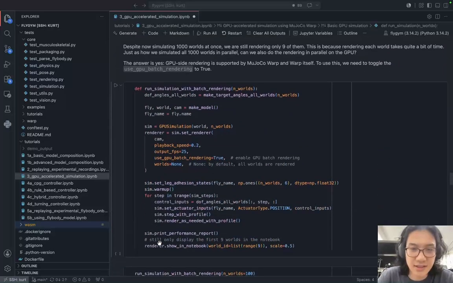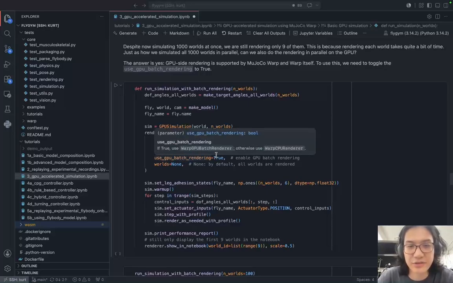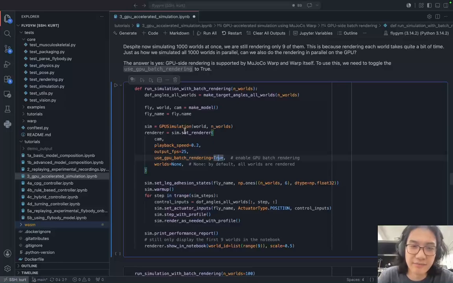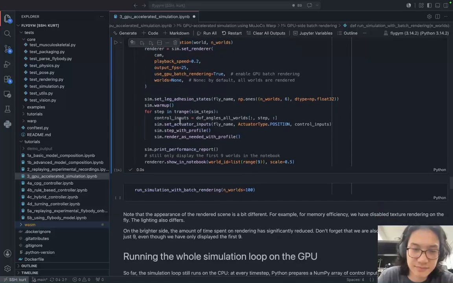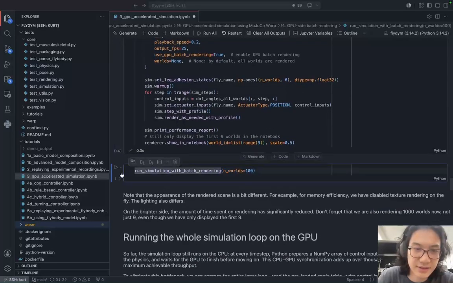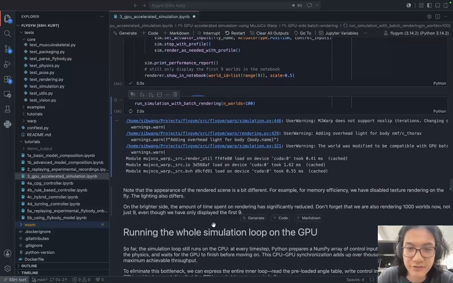Yes, of course. In fact, the only thing that you need to change is to add this use GPU batch rendering equals true flag when you set the renderer. And because everything is parallelized, we don't really care if we're rendering every world. So you can set the selection of worlds to render to none, in which case all worlds are rendered. And everything else is kind of the same. Let's run this. So that defines the function. Let's actually run it for 100 different worlds.